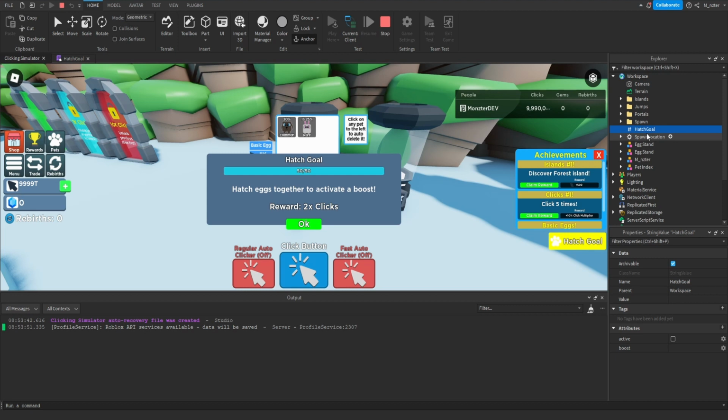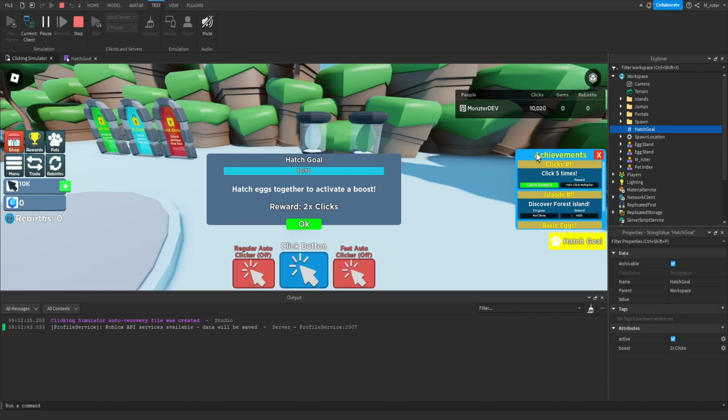Although, if we look at the hatch goal, we can see that the attributes have not been updated yet, and the reason for that is because, remember, our while loop is updating the data every 60 seconds. So we can see that this boost did just become active, so it does have a very slight delay. But now we can see that it is active, and the boost attribute is set to 2 times clicks. Now, when we look at the hatch goal and see that it is currently active, and we click, we can see that we are getting plus 4 clicks per second.